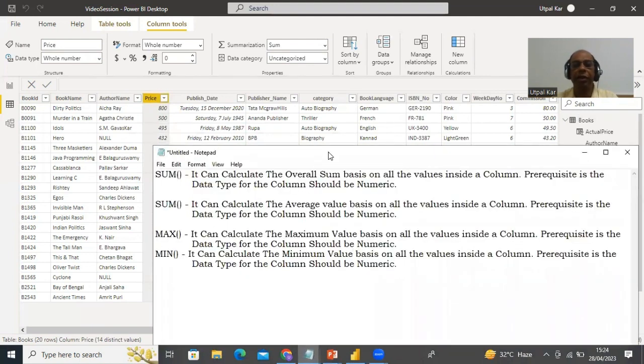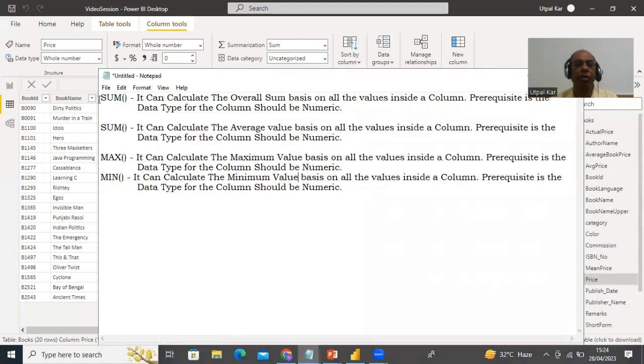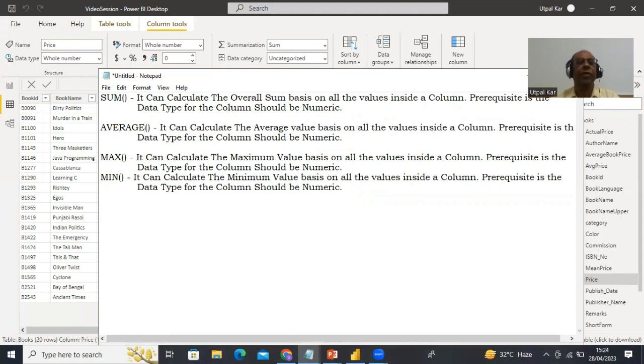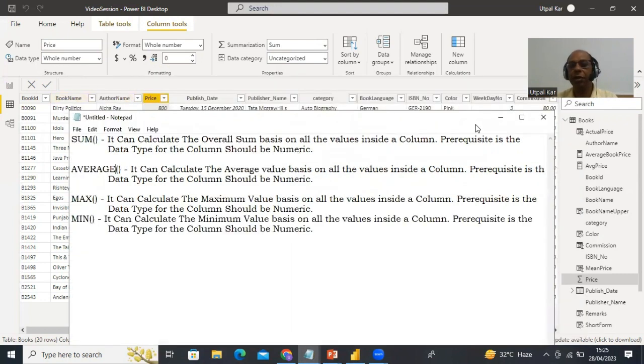Here you can see these are the most important functions: sum, average, max, and min. So let us try to implement all these functions in the current data set and see how this can be done.